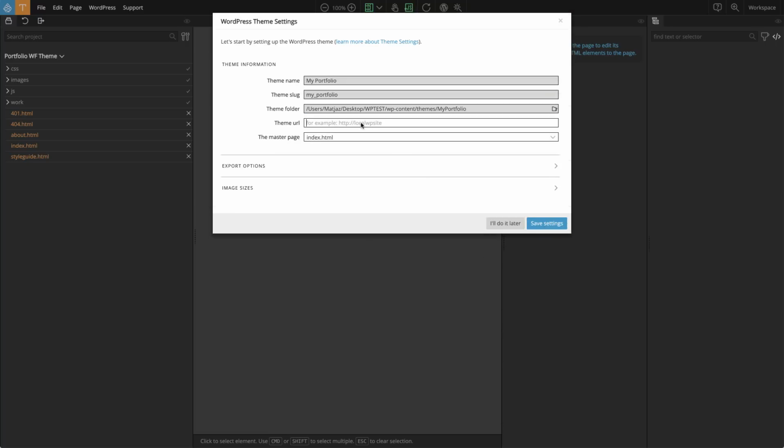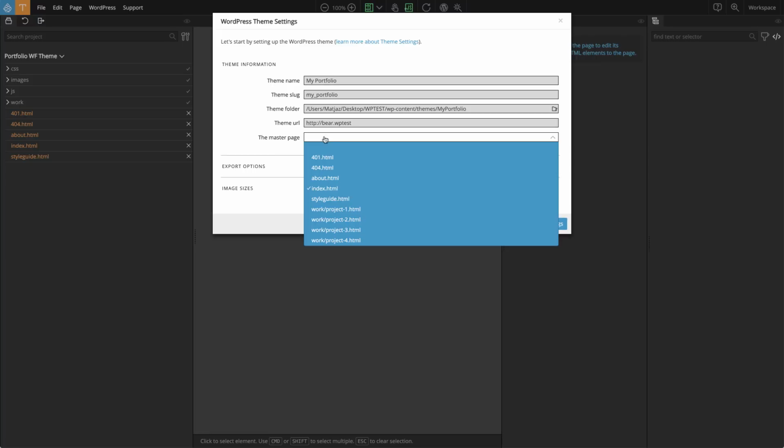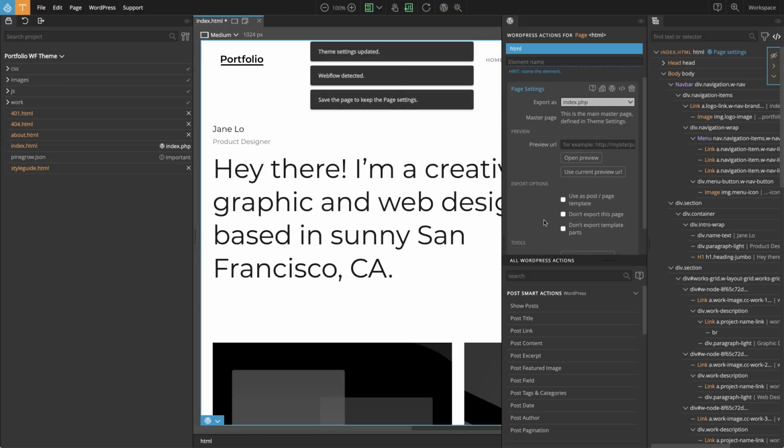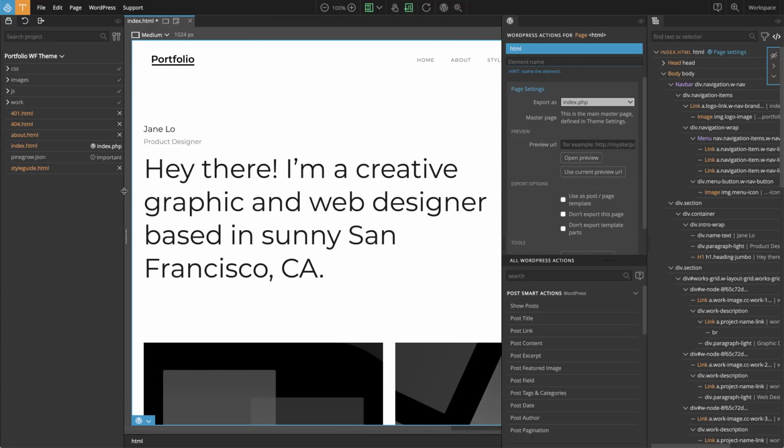And the preview URL is the address of the local WordPress site. Again, this address will be different on your system, depending on how you have WordPress installed. And then we also have to select the main master page of the project, so that's usually the index.html file. Let's save the settings. And here is our main page.